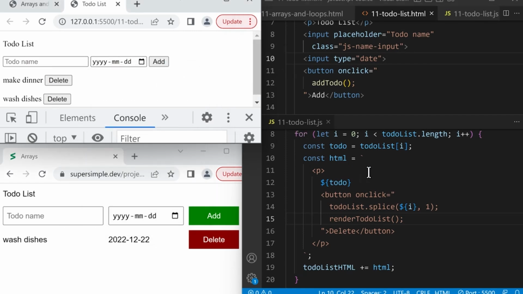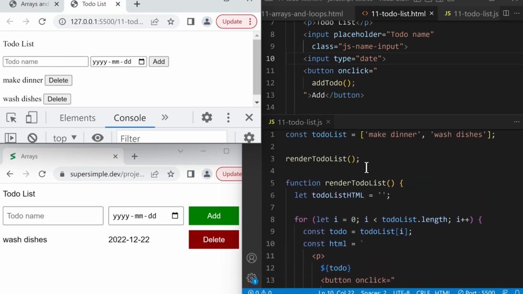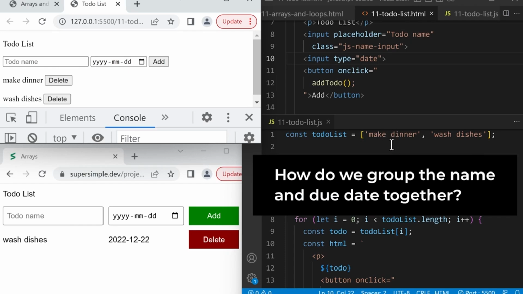Now let's go back into our JavaScript code. And first, we're going to scroll up. And remember that right now, our to-do list is just an array of strings. But this time, each to-do is also going to have a due date. So how do we group the name and the due date together? We can do that using an object.